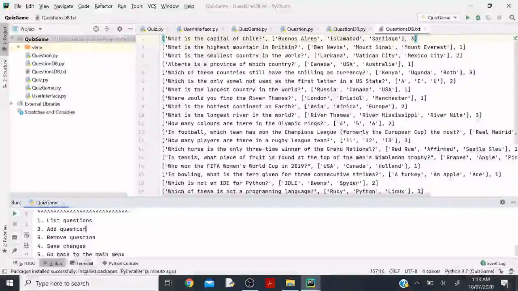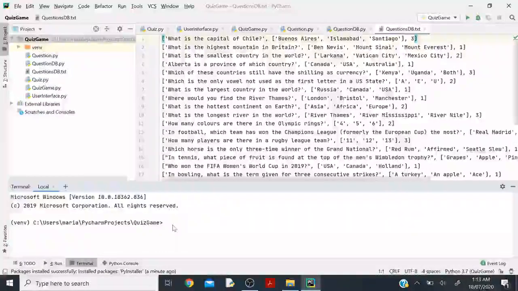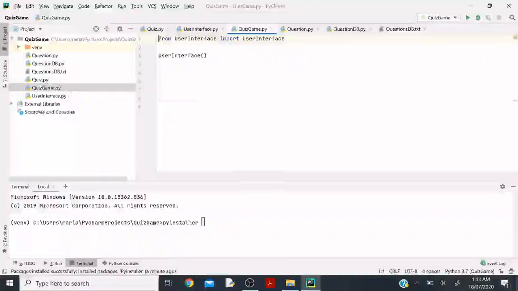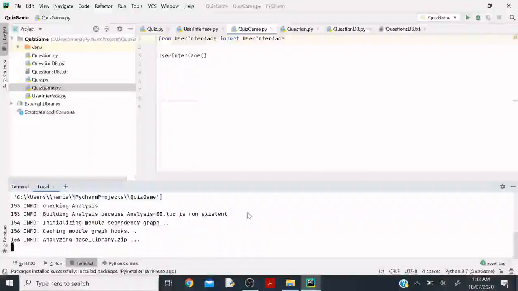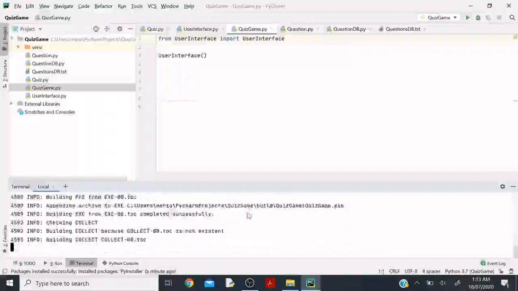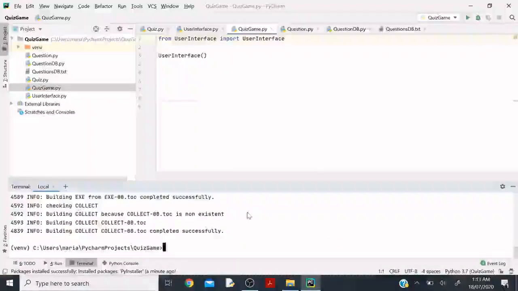Now, in order to run that command, we'll go to terminal again. Here you write PyInstaller, space, and you write the name of your py file, the executable py file. So in my case, quizgame.py is the executable py file. So I give the name here, quizgame.py. Okay, the spelling is correct. I'll just hit enter and see, it's converting it into an executable. Okay, it has been converted successfully.